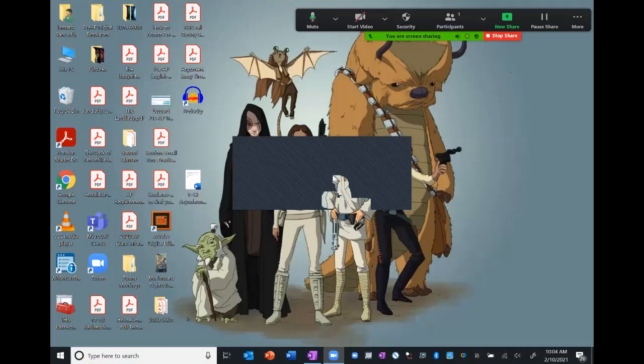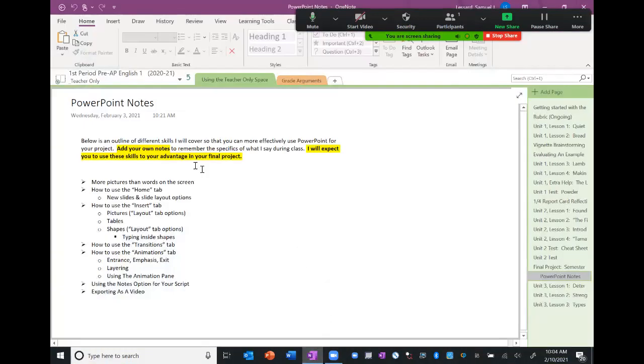So what I'm doing is recording my screen right now so that you can follow along, but you should also have in your OneNote, in the notes section, a list of topics called PowerPoint notes. And you can see there are 7 topics that I'm going to cover with some subtopics down here. You should add your own notes.